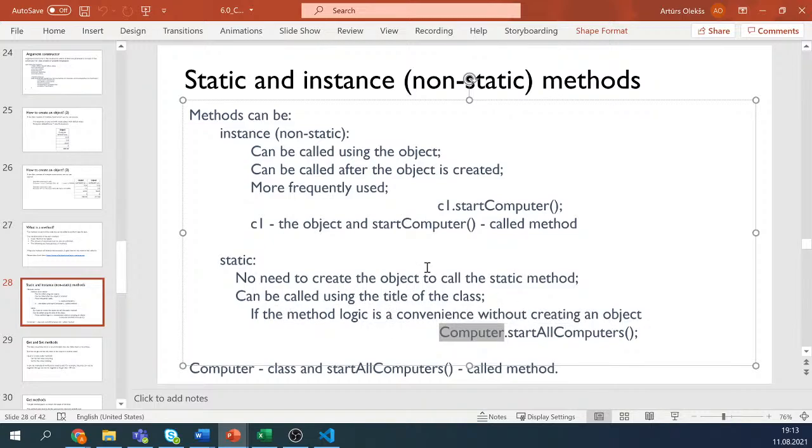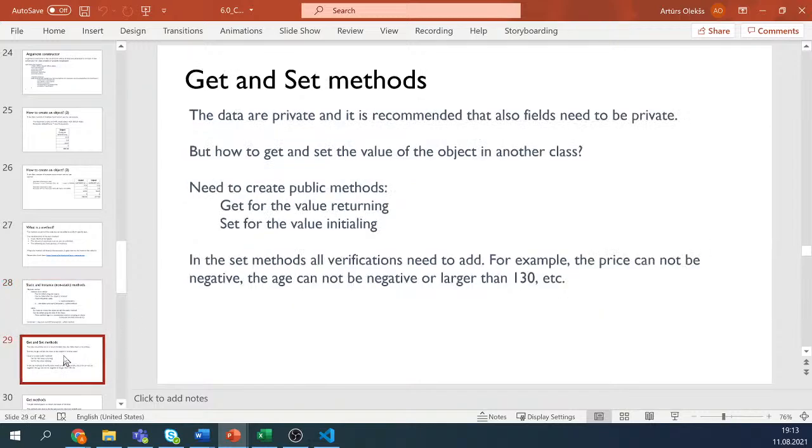If the method logic is a convenience without creating an object, then we can call it directly from the class. Okay. So that's the thing.